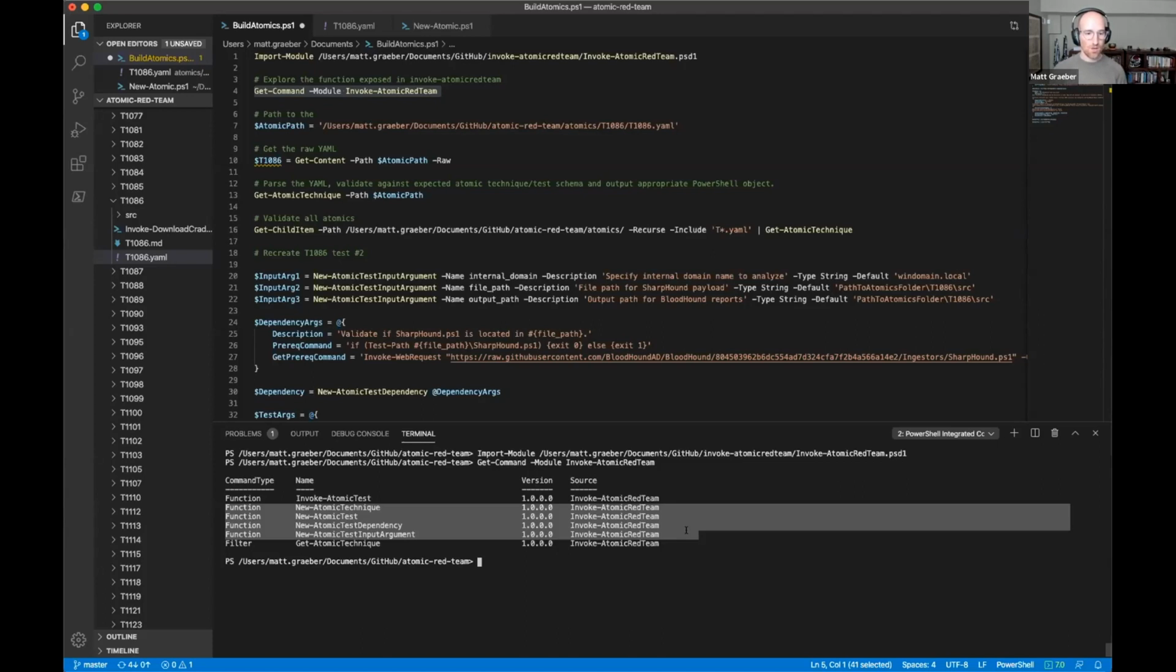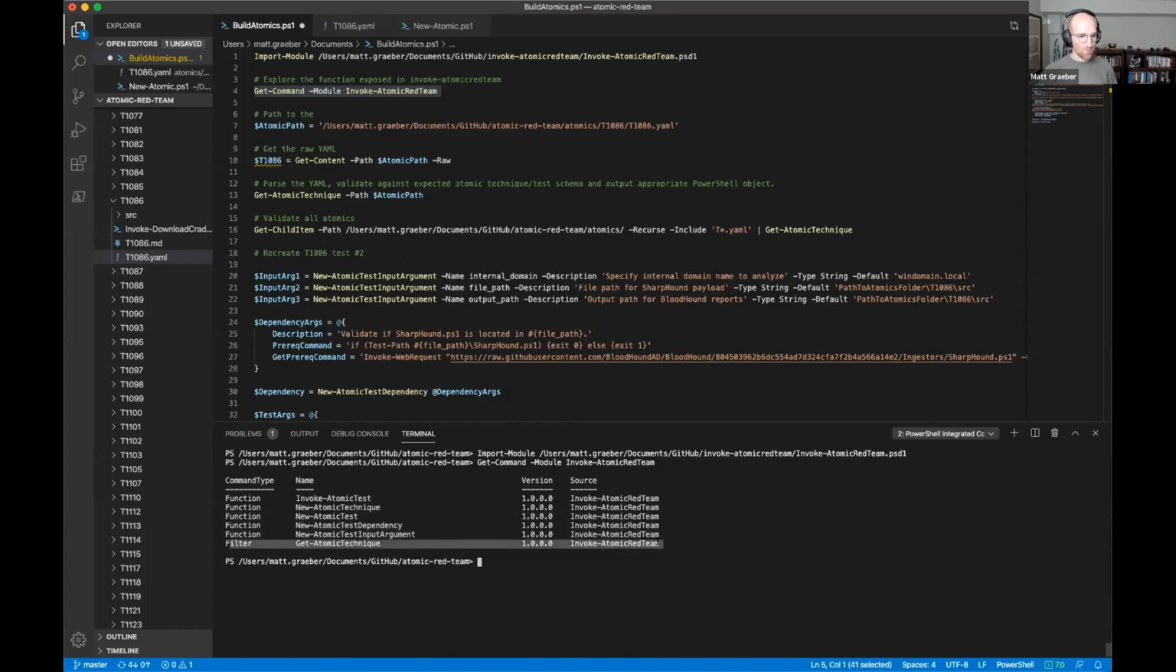I'm going to get into those in a little bit, but another thing that I recently breathed some new life into was the existing Get-AtomicTechnique function. Previously, this would read in the raw YAML and rely upon a third-party PowerShell YAML module to parse that raw YAML and convert it into a hash table. Hash tables are easy enough to work with in any language you may be familiar with, certainly like Python. But this being PowerShell, I personally prefer to have a proper PowerShell object to work with.